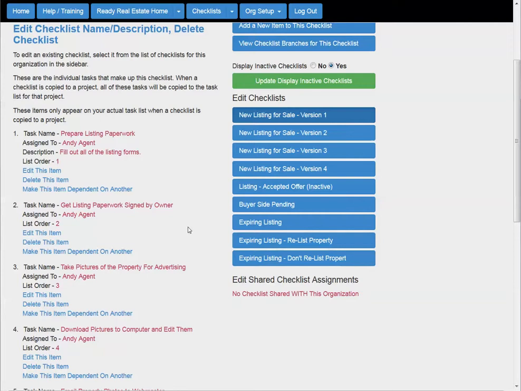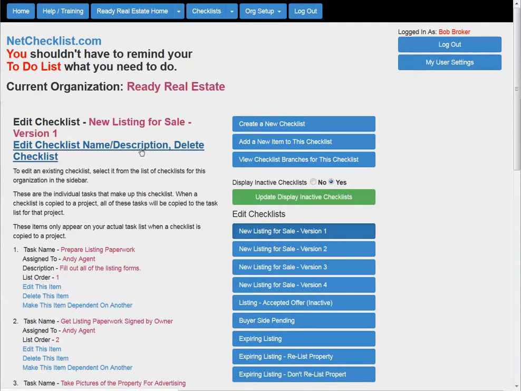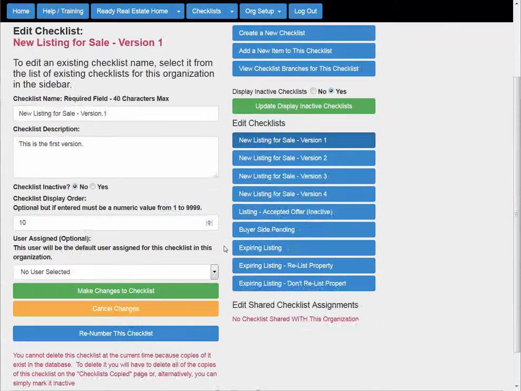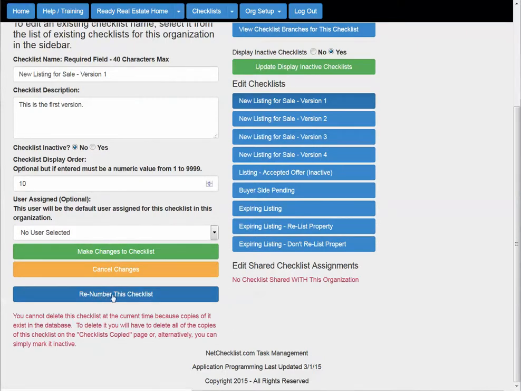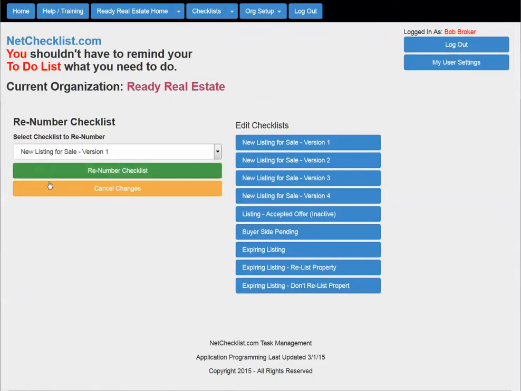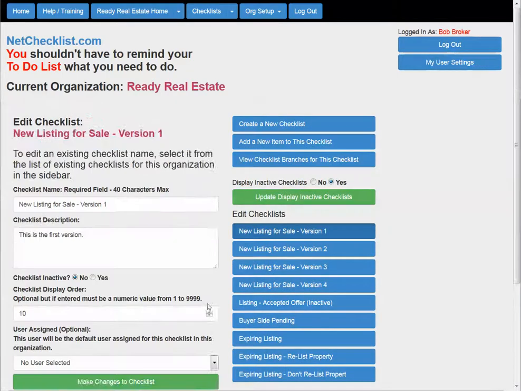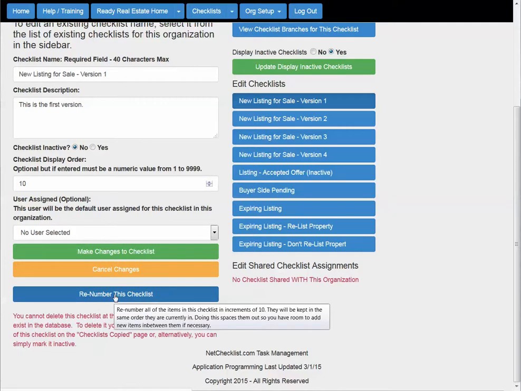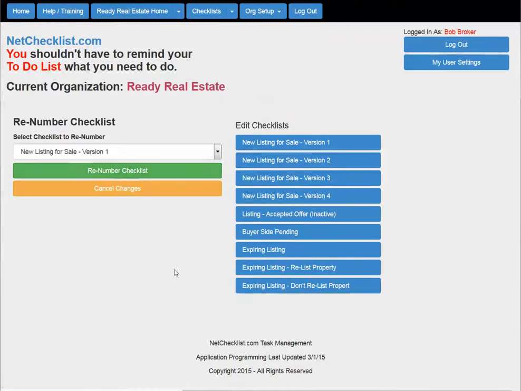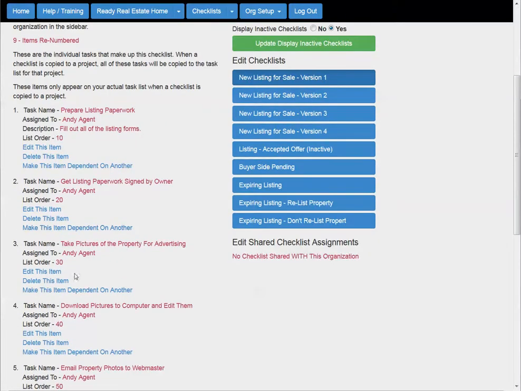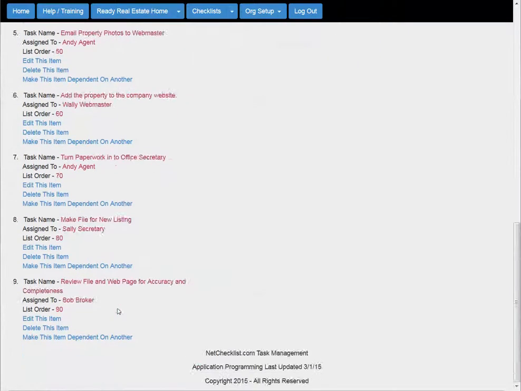To keep from having to manually renumber a list, if you come back up here to edit this checklist and come down to the bottom, you probably saw this before, to renumber this checklist. Let's select that and confirm this is the one that we want to renumber. Actually, let me show you one thing before I do that. When we hover over it, the box says that this will renumber all the items in this checklist in increments of 10. They will be kept in the same order they are currently in, and doing this spaces them out so you have room to add new items between them if necessary. We click that and now we see these are numbered 10, 20, 30, 40, so we've got lots of space in here to work with.